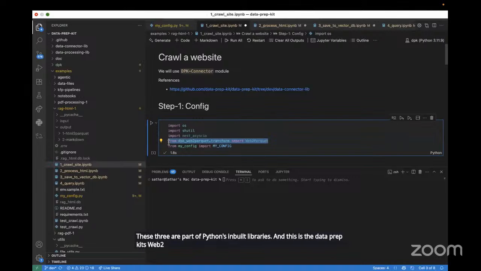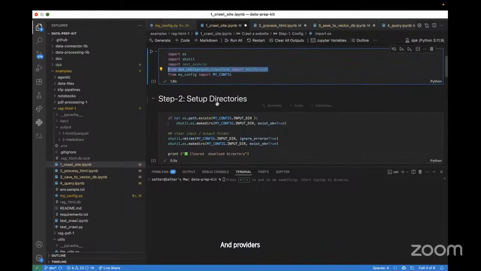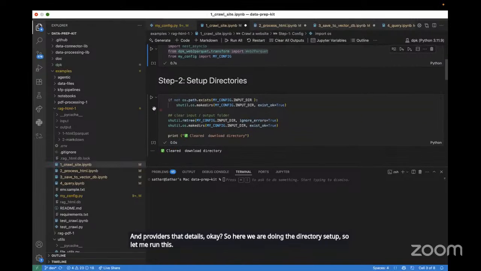web2parquet transform function. So this function, what it does is it will connect to the website that you're talking about and fetch the information and provide us those details. Okay, so here we are doing the directory setup. So let me run this. So here we'll run the directory.